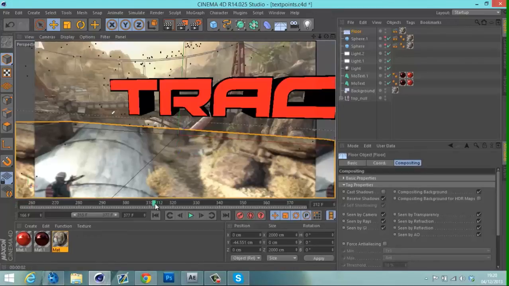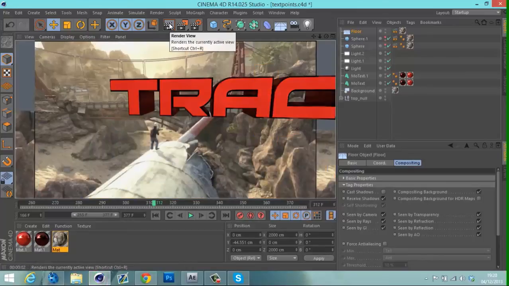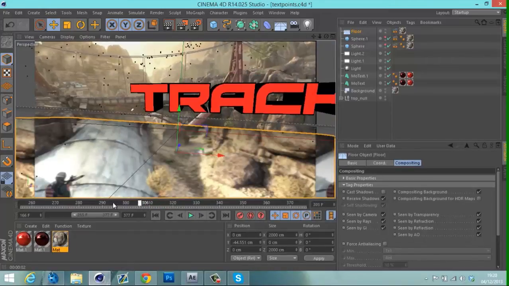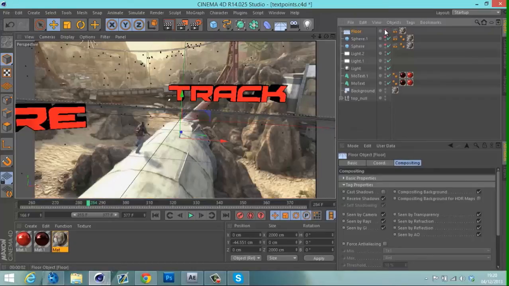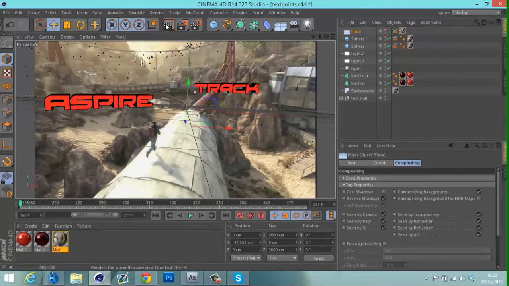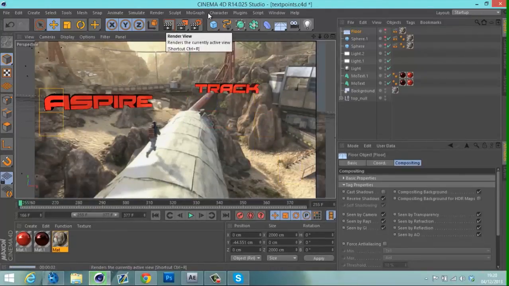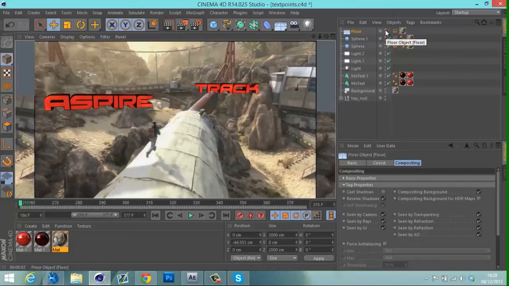Go a bit further ahead, it looks like. See, track looks pretty nice. Nice reflections going on. Looking pretty good. Yeah, the floor will always look weird now you've put it in. I think double tap that, should be fine. Yeah, double click that and it should be fine.